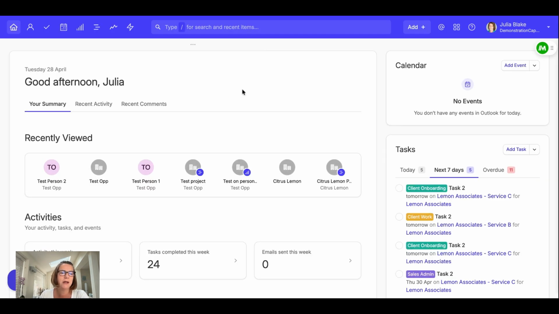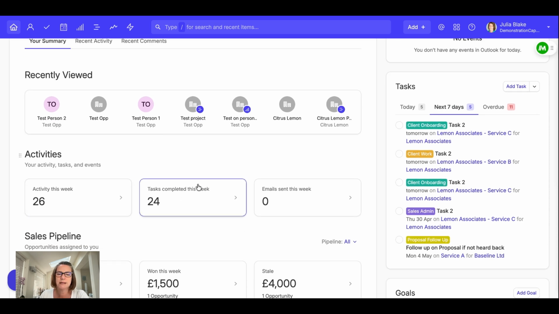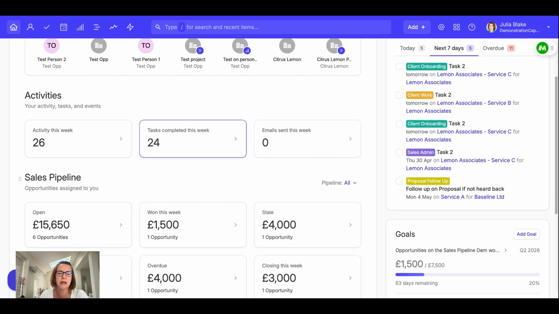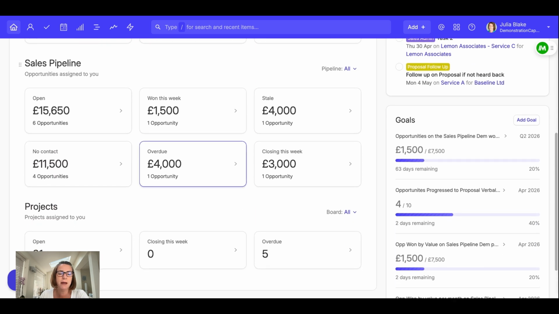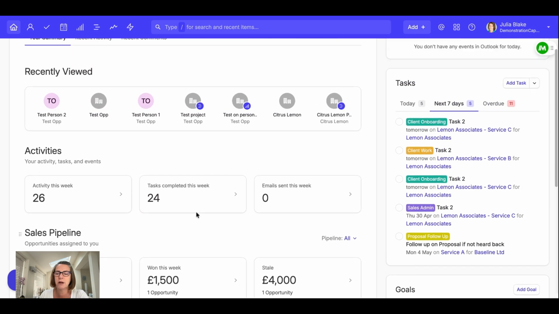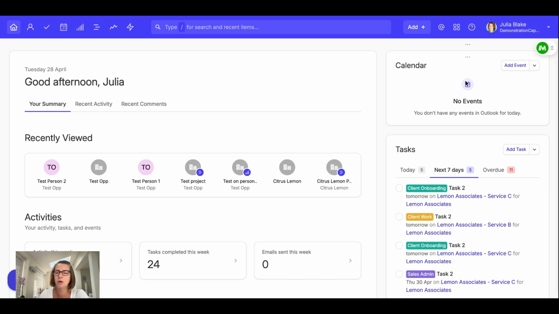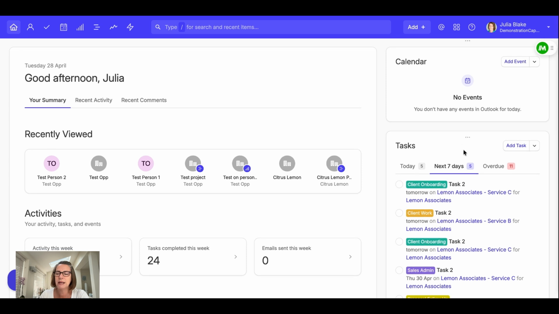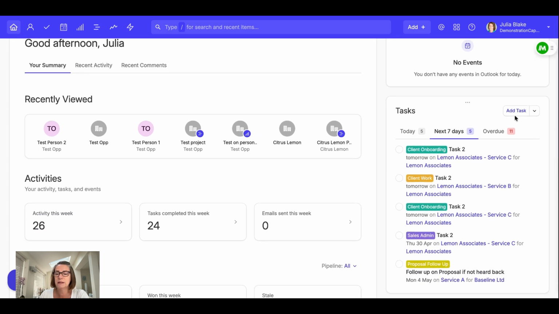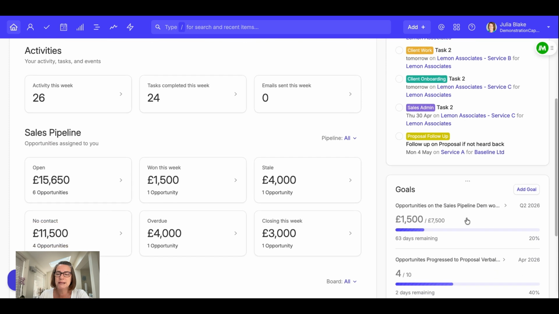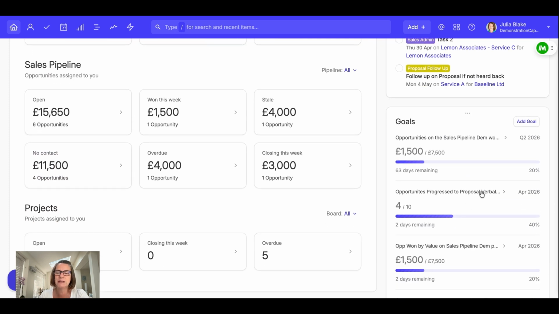So we're going to be looking first of all at the dashboard. So this is the entry point, and you can see we've got some really useful information here. We can see what's been viewed recently. We can see the activities that have taken place, tasks that have been completed this week, emails sent. We get a really nice view of the sales pipeline, and we get an overview of the projects area. We also get to see our Outlook or Gmail calendar, so we can integrate those with the CRM, and we get to see our tasks. And we can also add a task here if we want to. And we can see what's going on with our goals. So we can set goals in Capsule.